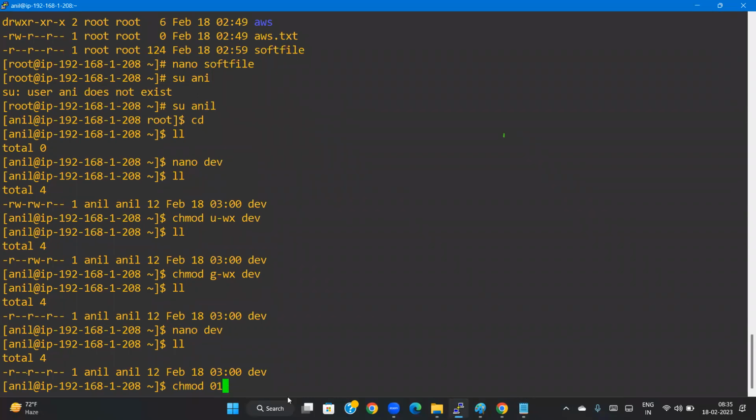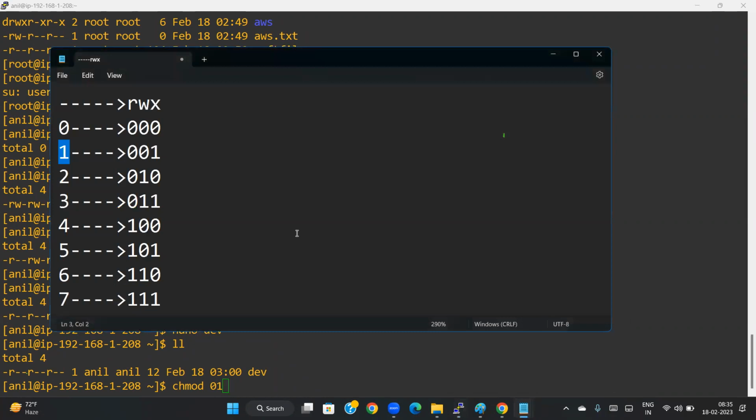Now, when I provide 1 over here, the meaning is that it is execution permission. Now, if you provide 2, write permission. If you provide 4, read only permission. Like that, depending upon the numeric number that we are providing, you need to consider the read, write, execute permissions.